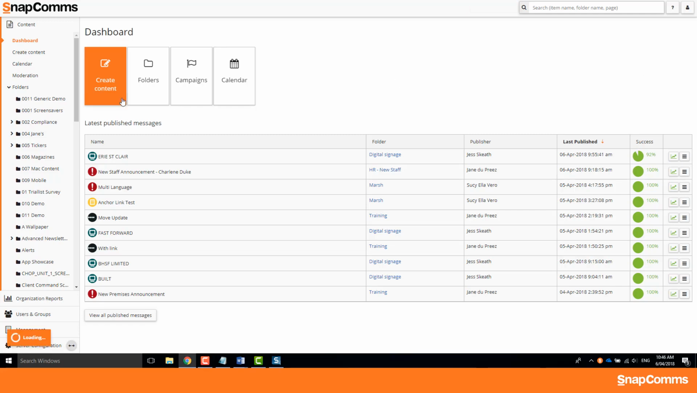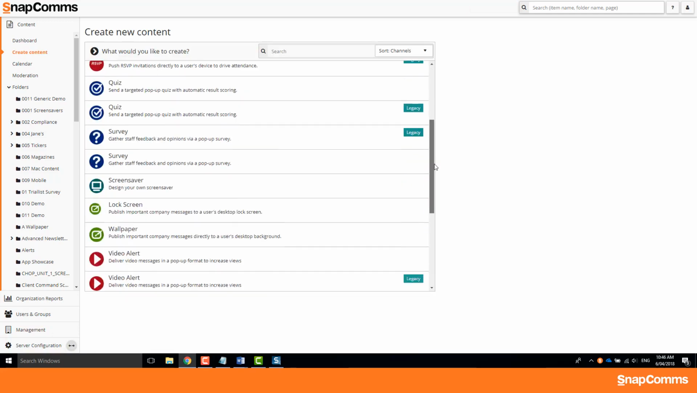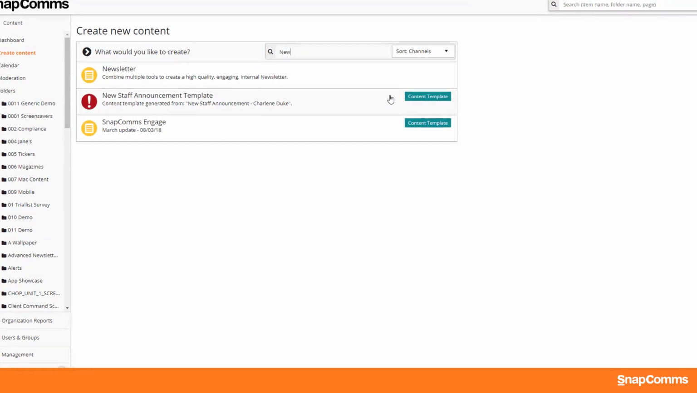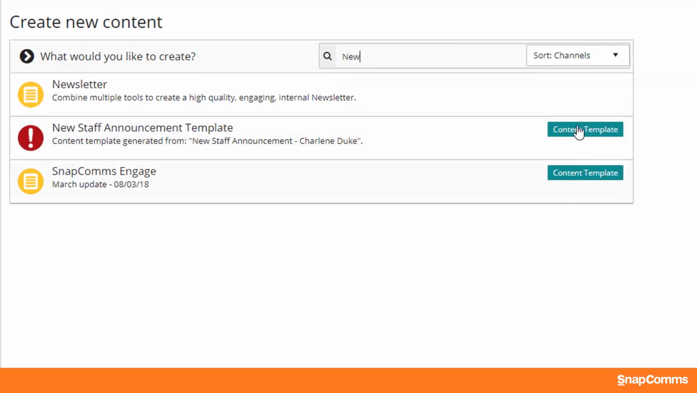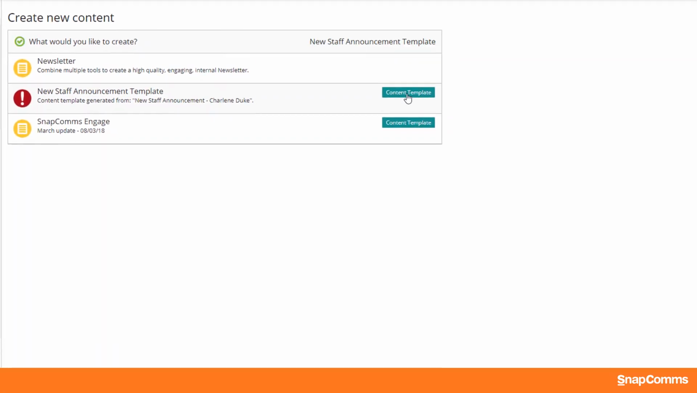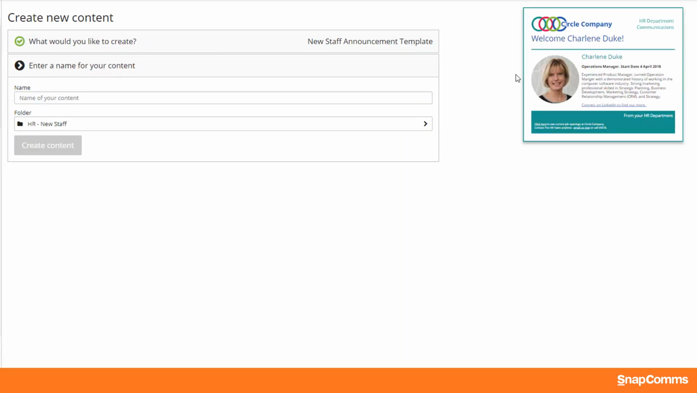Select Create Content and look for the content template in the list or search for it by name. Notice that it is identified by the blue content template label. Let's select the new staff announcement template. Notice the preview on the right of the content template that we are using. Give the new alert a name and save it in the HR folder.